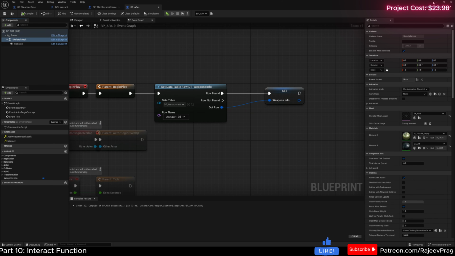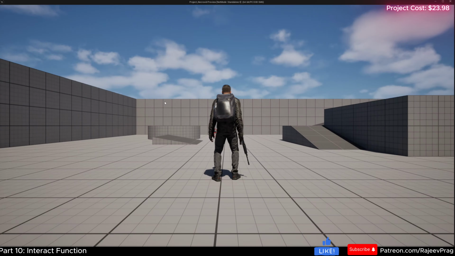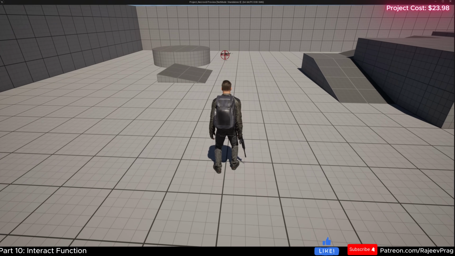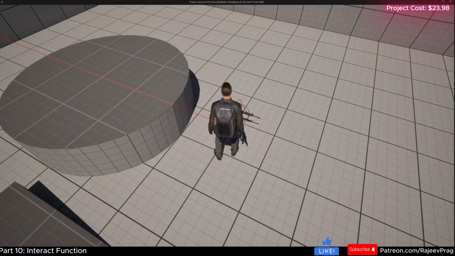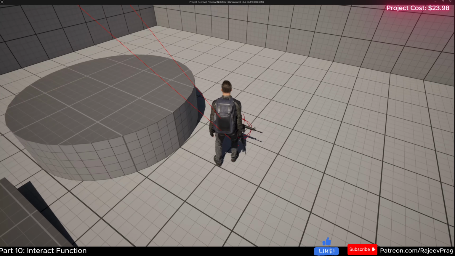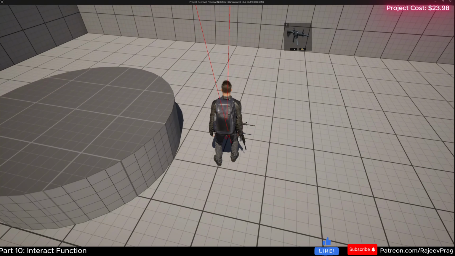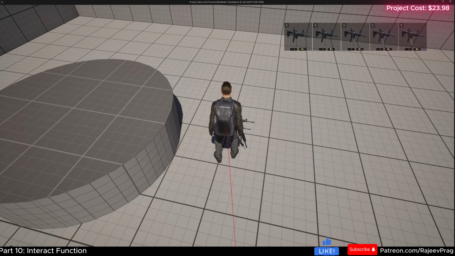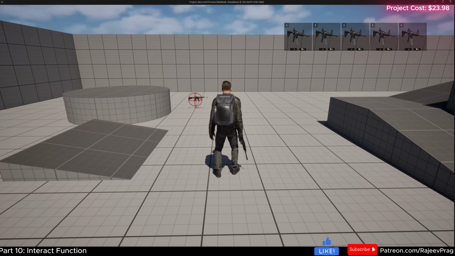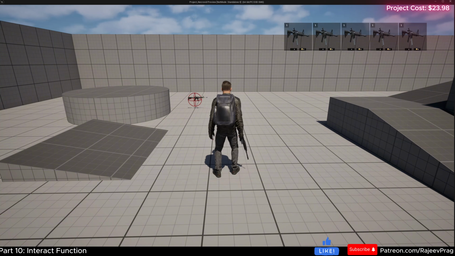Now when I press play in game, I see the AR4, and if I press Tab, there's nothing in my inventory, so the inventory doesn't show up. Now if I go ahead and press F on this AR4, just like that, and now if I press Tab, I see the AR4 in my inventory. If I close the inventory and press F on the AR4 a couple more times, you should see the AR4 getting added to my inventory. So that looks pretty good, and that's it for our interact function.